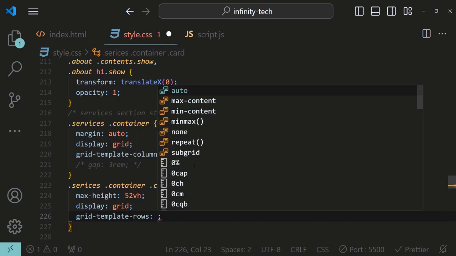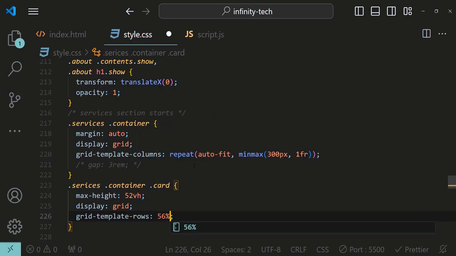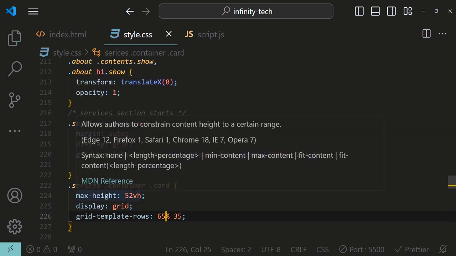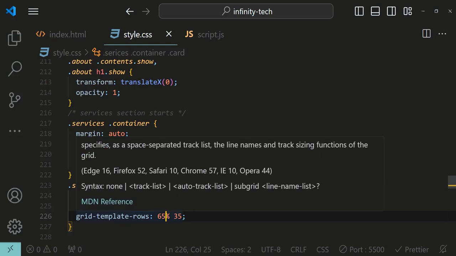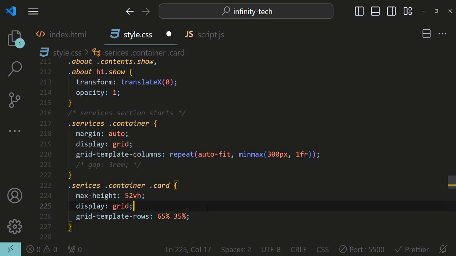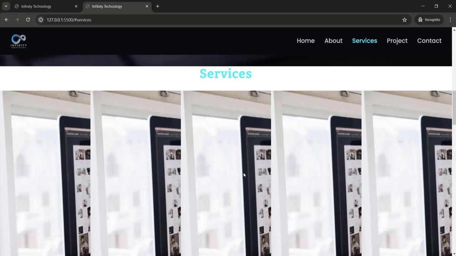The first one we have to give it value 65%, and for the second one we are going to reserve 35%. So basically we want the most of the space in terms of height be occupied by the image and the rest be reserved for the contents. Let's have a look, and it will be messy. Okay, it's still almost no effect.